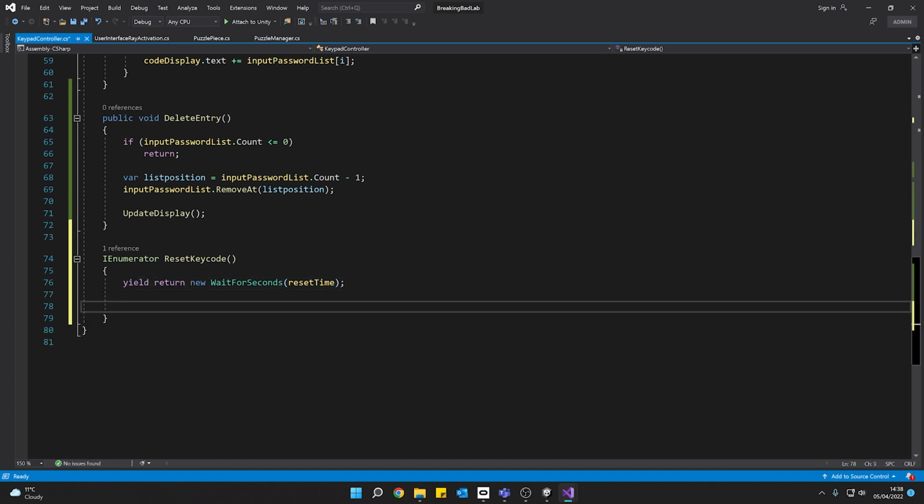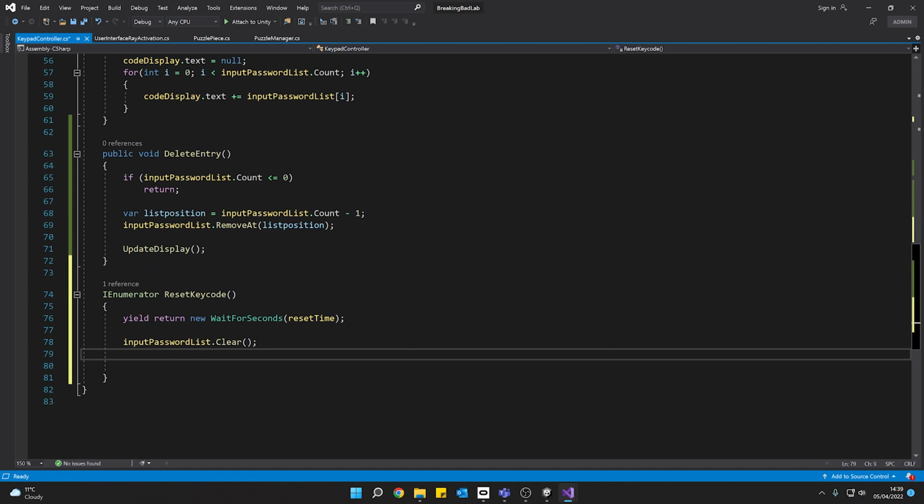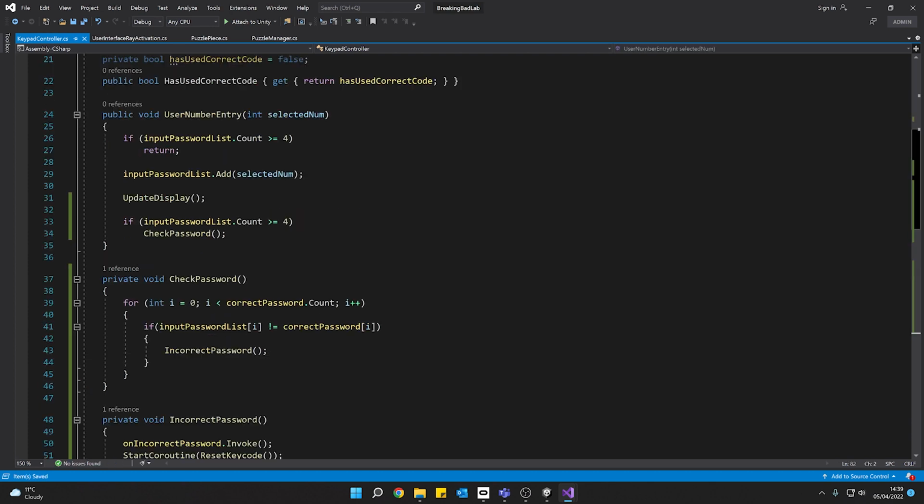And then once those 2 seconds have elapsed, we want to clear our user password list. So input password list dot clear. We've got a method already built for us to use there, which is handy. So that's going to clear out all the entries, and we're going to change what's written on our screen. Then we can say our code display dot text equals, enter code dot dot dot, and then finish off with a semicolon.